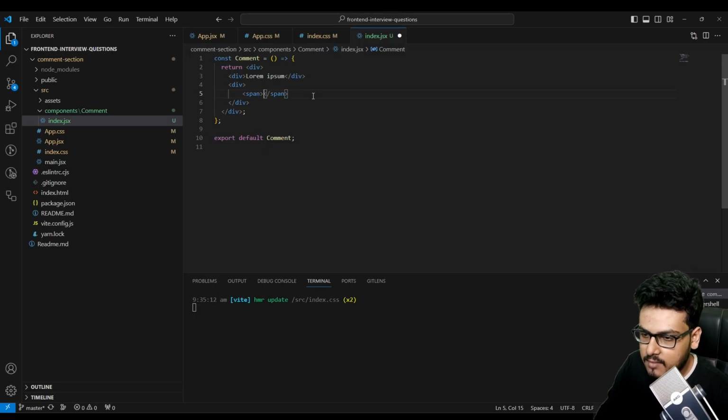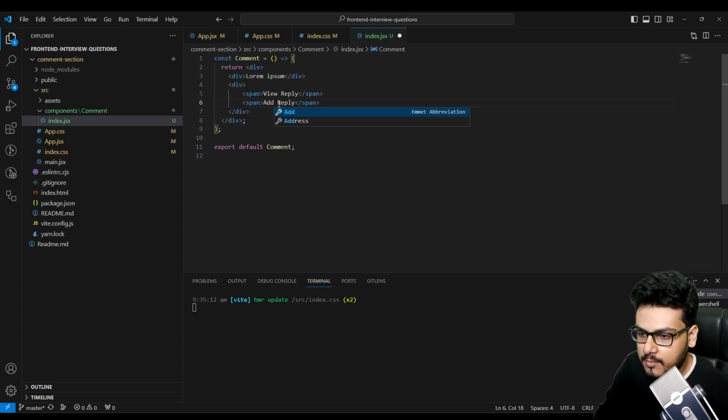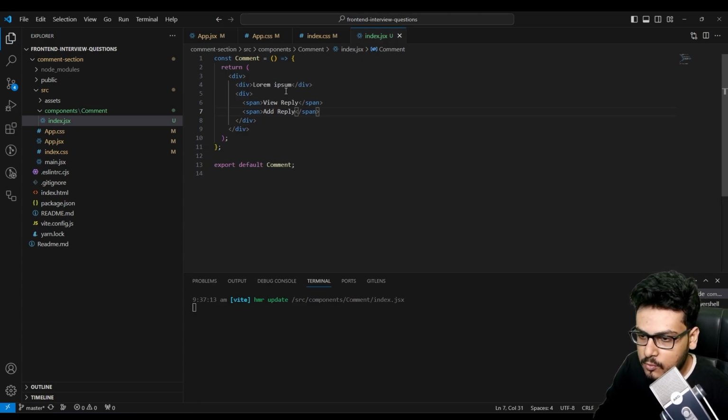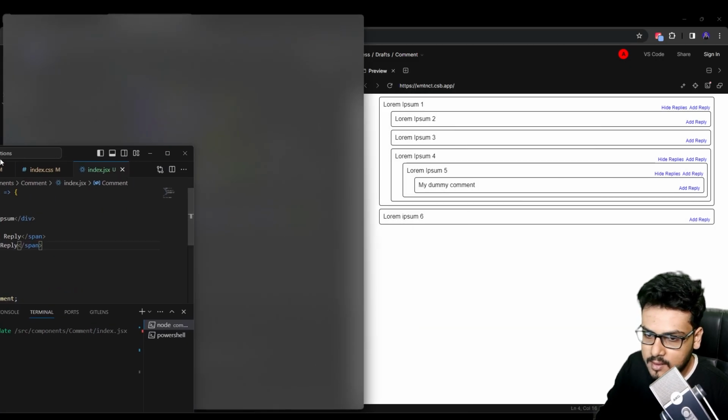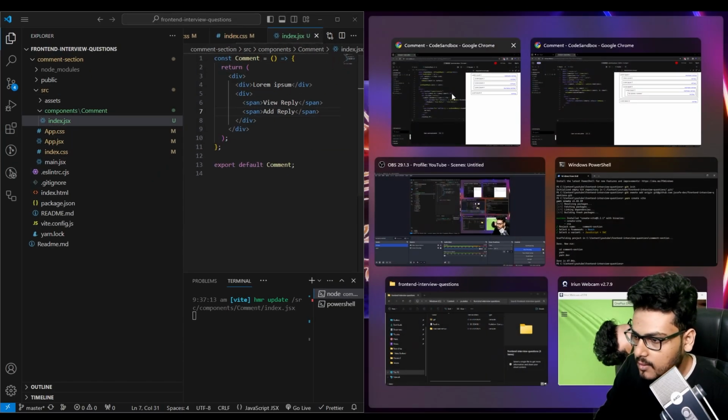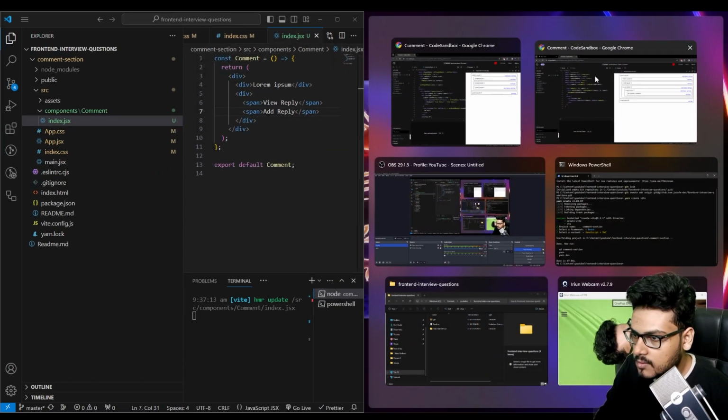So how exactly are we going to fix this? We don't really have to fix this. I'll just keep it as view replies for now, and when we add more functionality, this would ideally switch to hide replies as well. Another mandatory part is add reply. So we have these two parts working, and let me add it on the side. And which one is this?